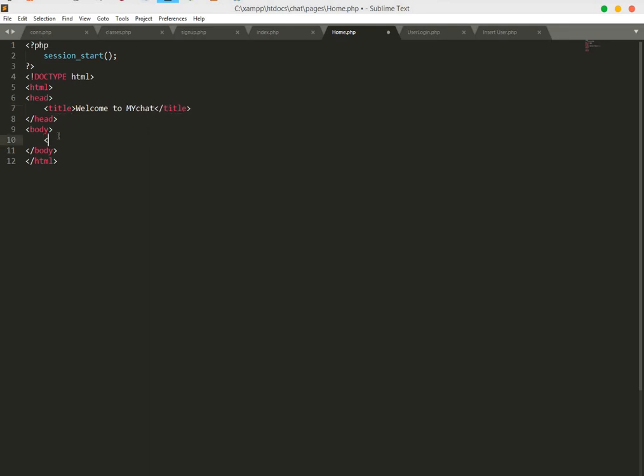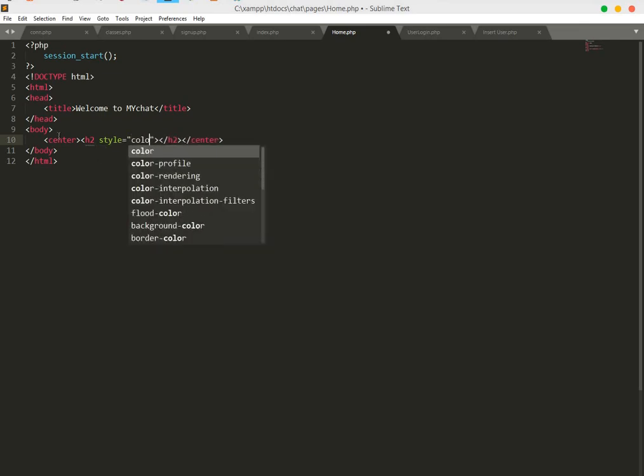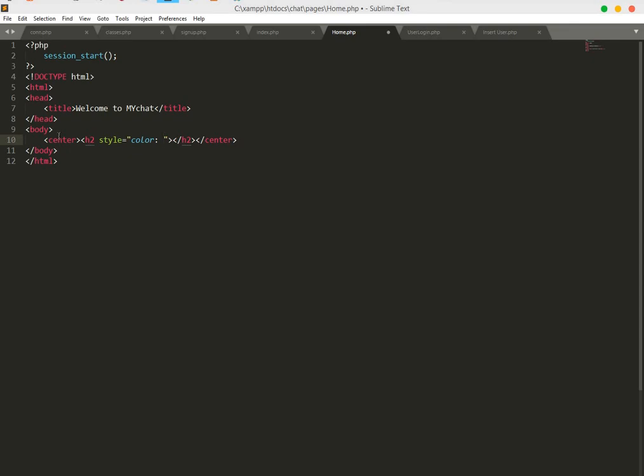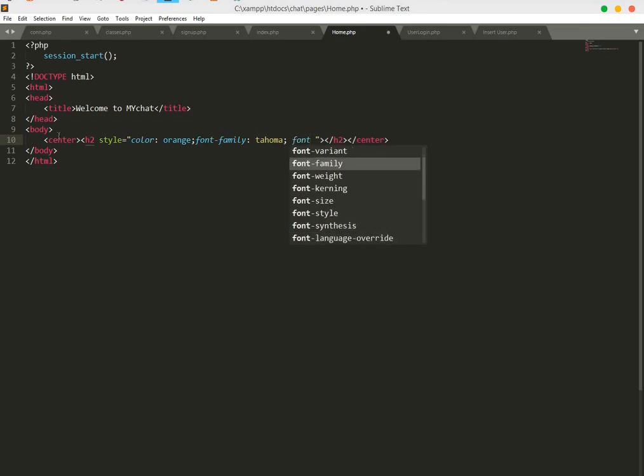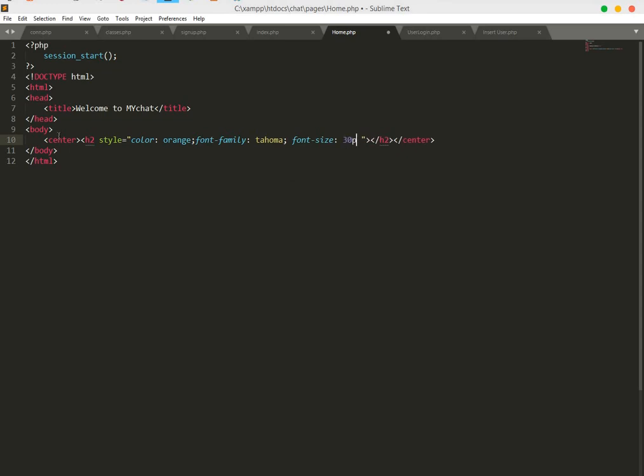In the body tag we will create a center tag, and in the center tag we will have an h2 tag. In this h2 we will have a style, with a color, and we will color it orange. The font family will be Tahoma. It is difficult to spell, so the family name is this. And the font size will be 30 pixels.